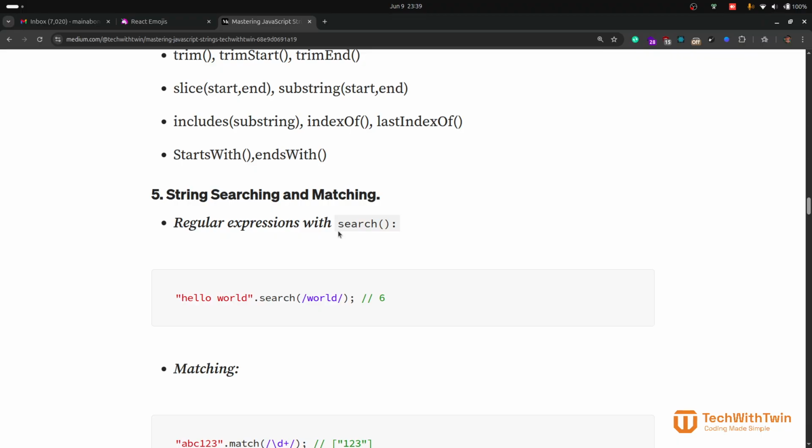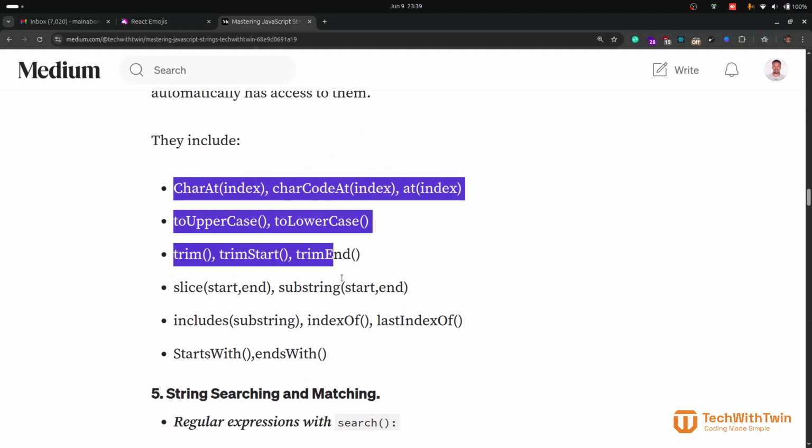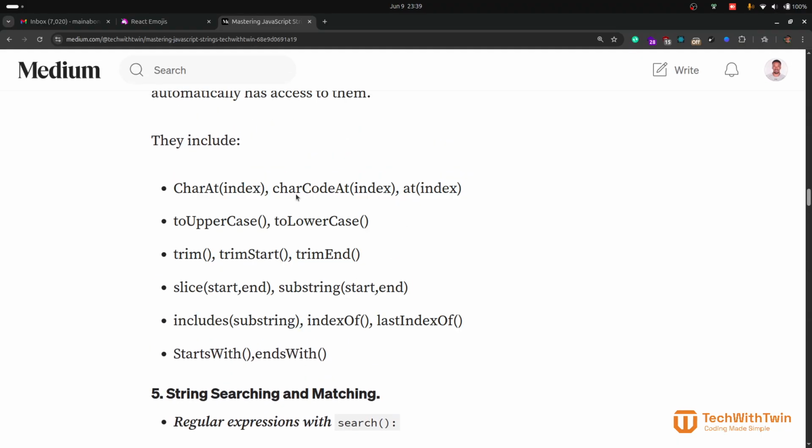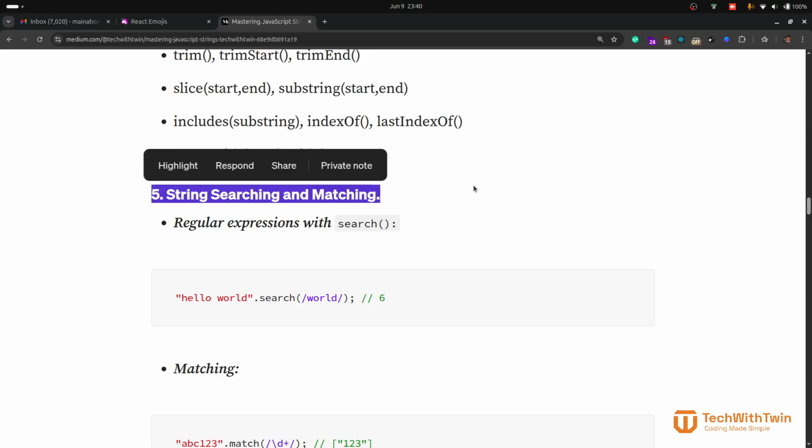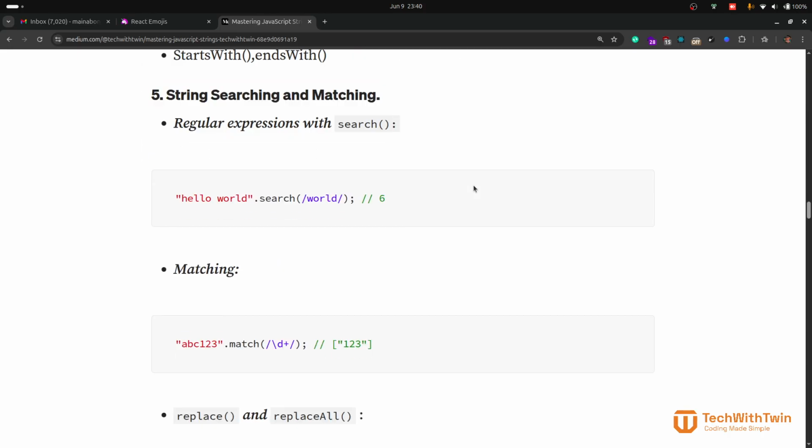So the next thing you can talk about is, you can go through all these methods, but basically they do the same thing. More details, you can find them on W3 Schools. So, string searching and matching. You can search through a string using the search.